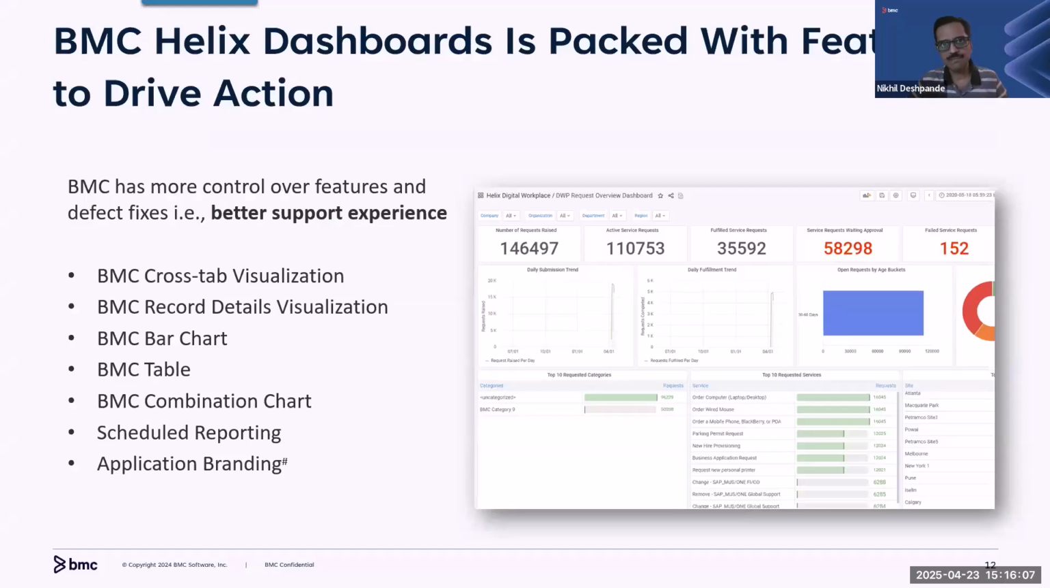BMC has developed a broad range of visualizations that you can use with Helix dashboards. With Helix dashboards, you do get most of the visualizations that are shipped with Grafana. We also include a number of community visualizations that are available on the Grafana community. In addition to that, we have developed certain visualizations based on the specific needs of BMC Helix customers. And for that reason, we've developed a number of visualizations that we have prefixed with BMC.